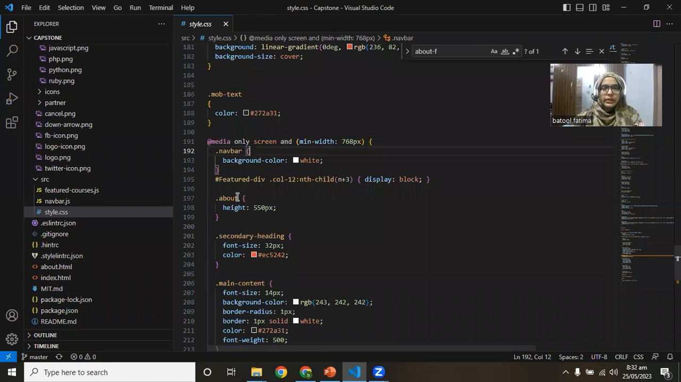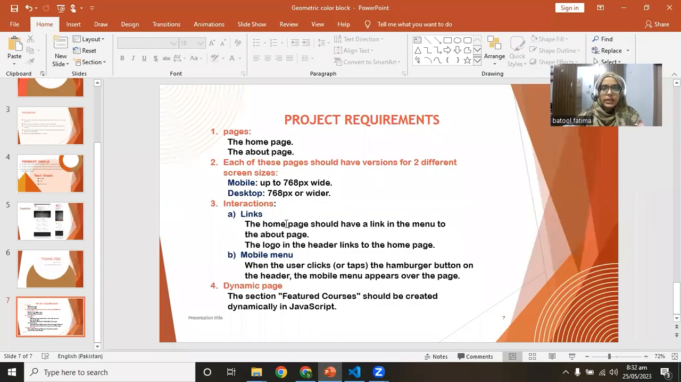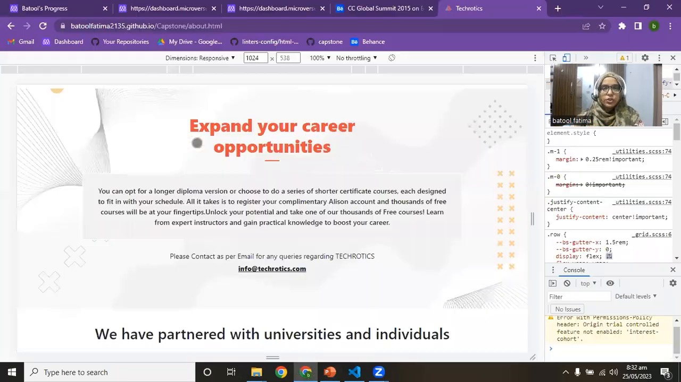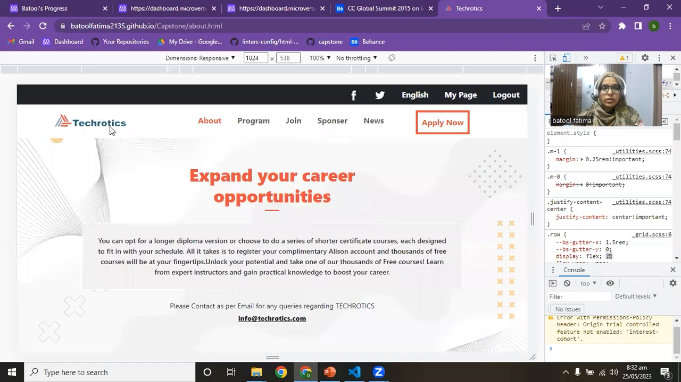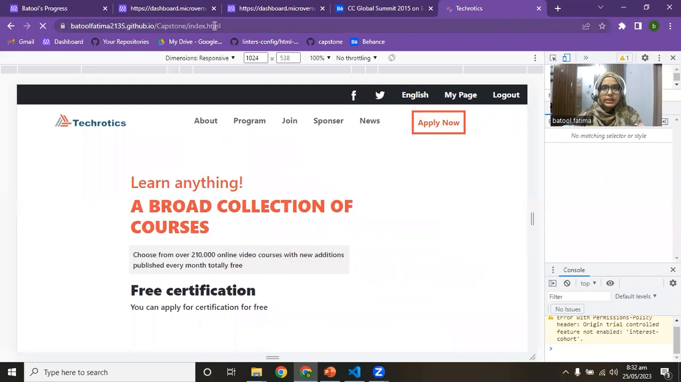After that, we have a requirement of the interactions. The homepage should have a link to the menu and the about page, and the logo and the header links to the homepage. So let me check the links. Here the logo is linking towards the index page as expected.